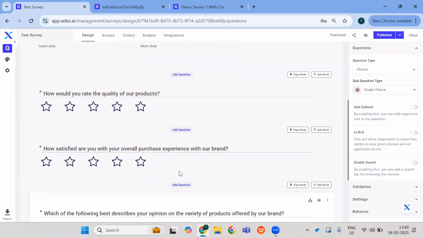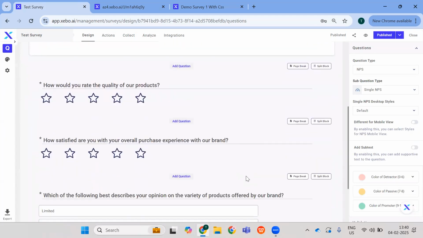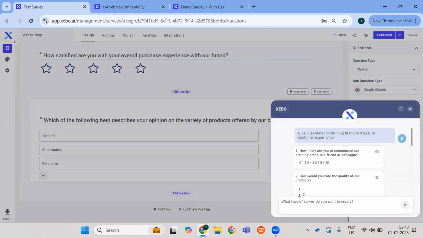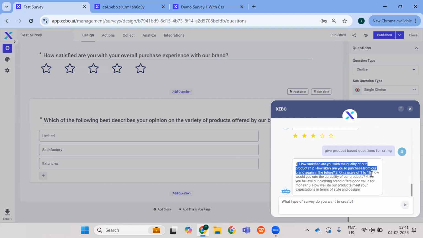You can just go through it. If you want to make any minor change in the text or anything, you can do that as well. Now, let's say you want more questions related to the product. So you can just go back to the bot and ask, give product based questions for rating or something like that, and then just again give it a go. So the bot will again just come back with the questions like this.